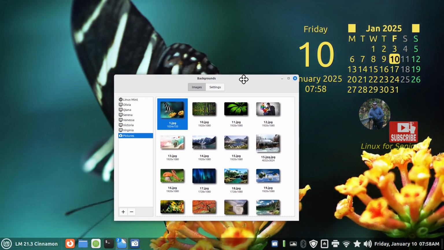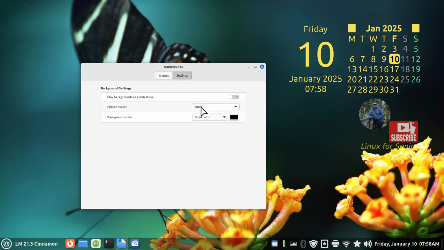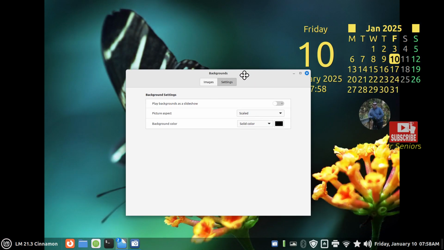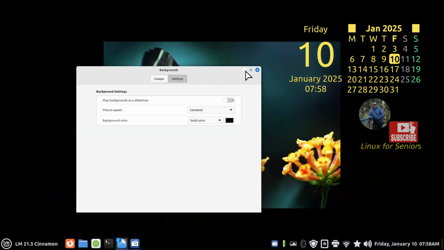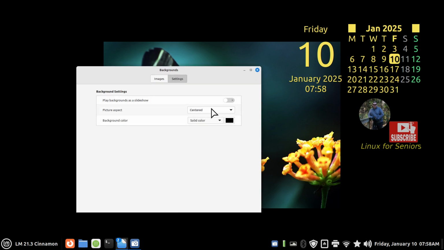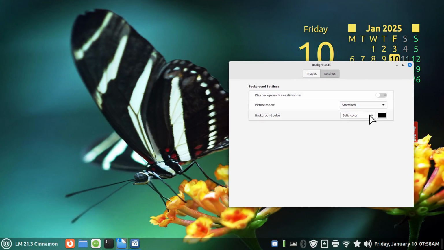Why would that be important with my screen resolution? Because your screen is going to handle these pictures slightly differently. So we can see the butterfly here. What happens when I change the zoom factor to scaled? Well, we got black bars now. And also centered. Things look a little different, don't they? Yes. We have also stretched, which looks a little bit different than zoom.